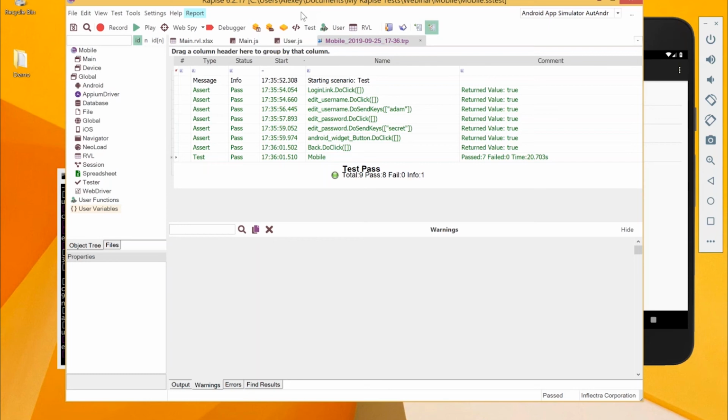If we change the name of the field, for example, change field username to a new name, login, can Rapise relearn this field with a new name? So I understand this is when you relearn an object, can Rapise update the name of the object?